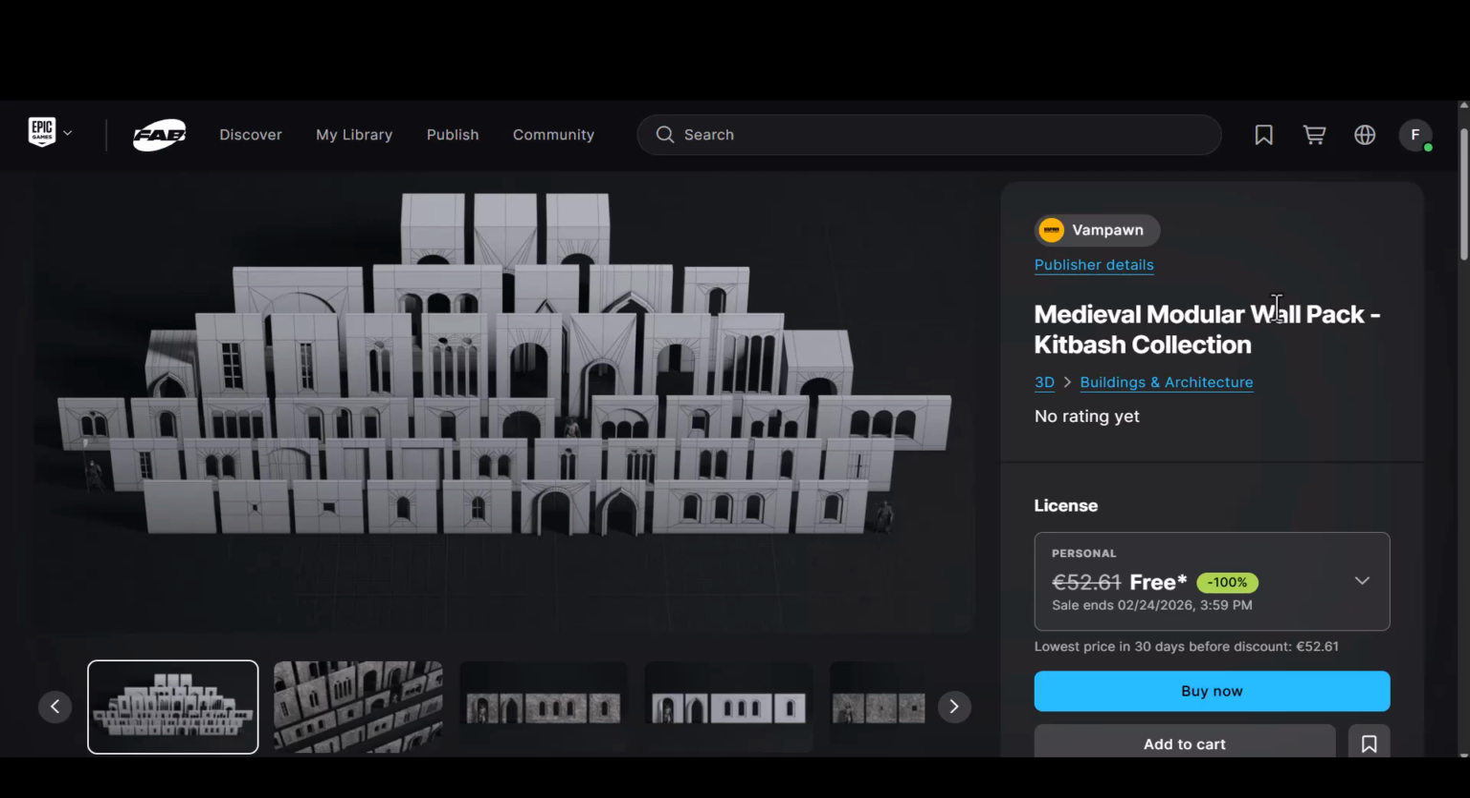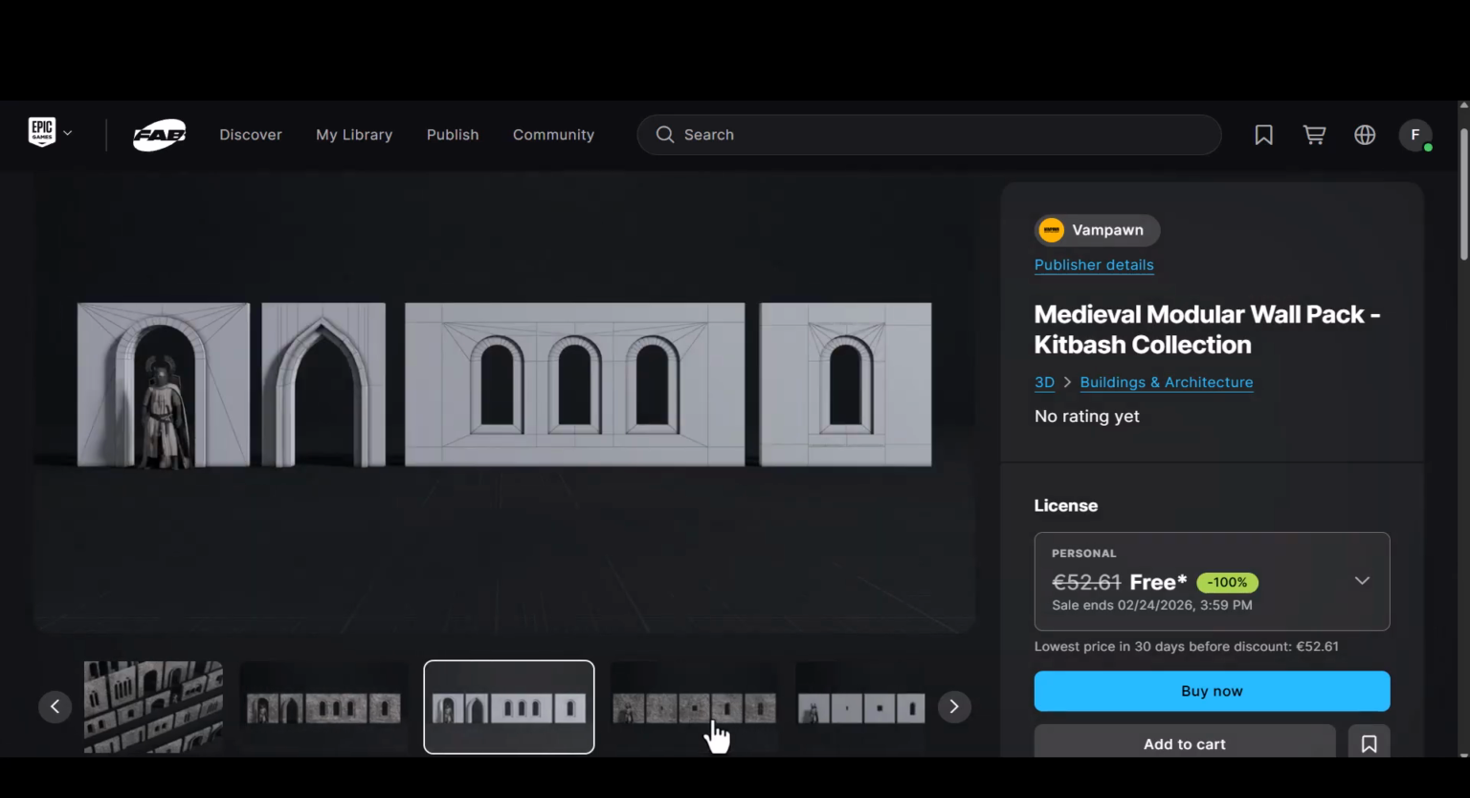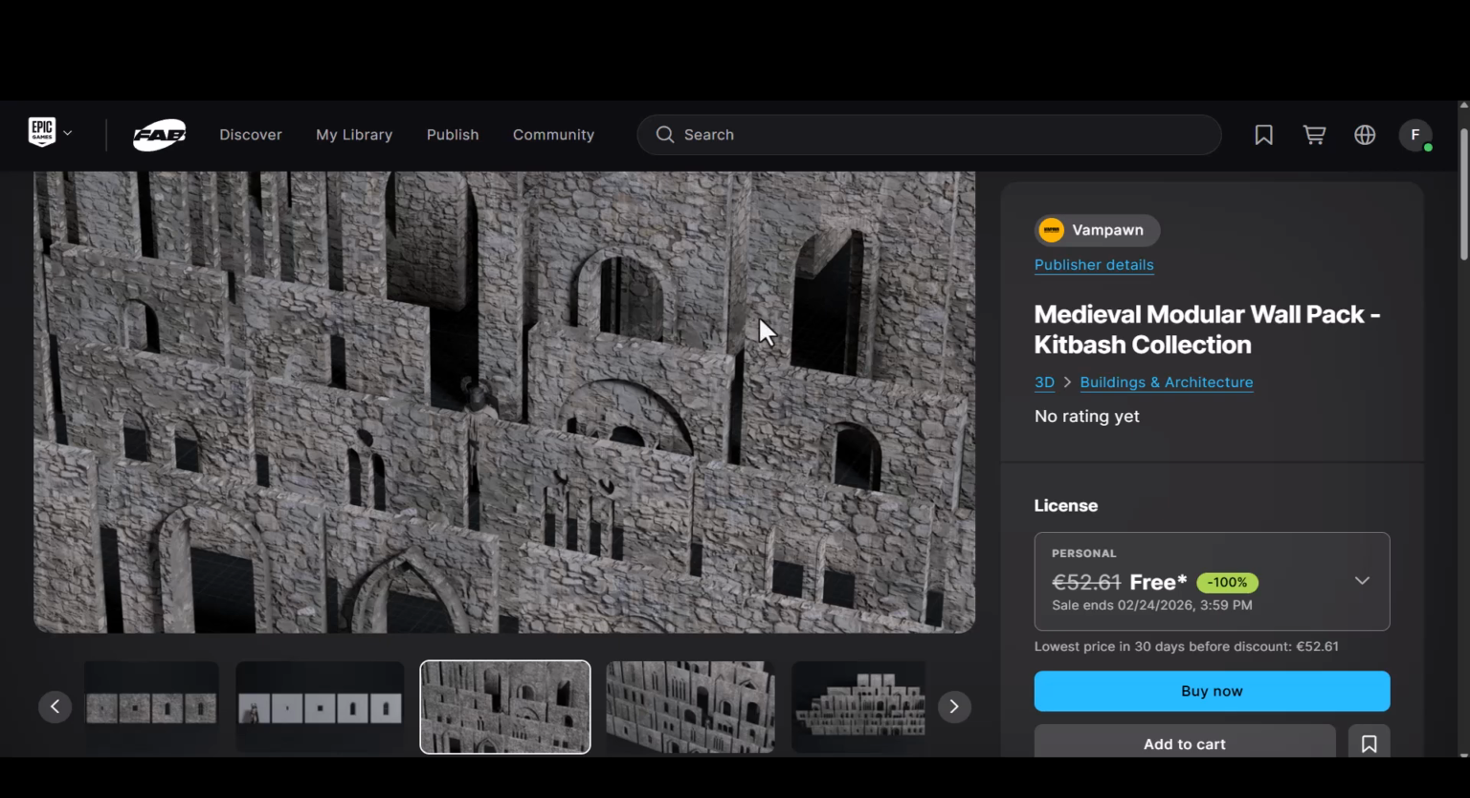We have the Medieval Wall Pack Kit Bash Collection. Just a standard set of walls, very useful, just plug and play in Unreal.